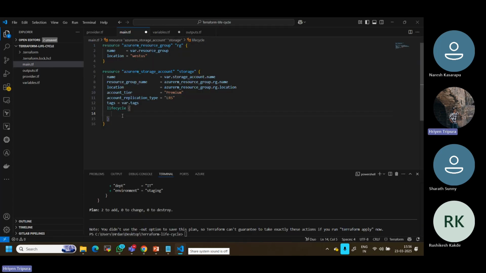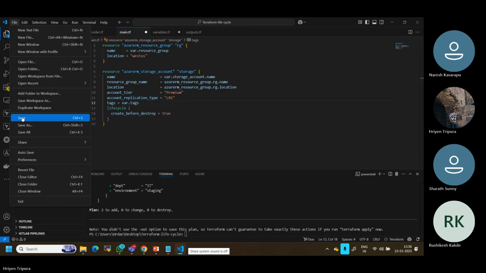You can just use Ctrl+Space, and there you can see there are other options as well. So I'll say create before destroy. By default it is false. That means, as I told you, by default Terraform will first destroy the existing resource, and only then create the new resource. Now in my case, let me set it to true. True means it is created first.